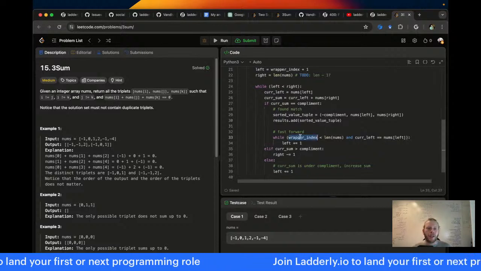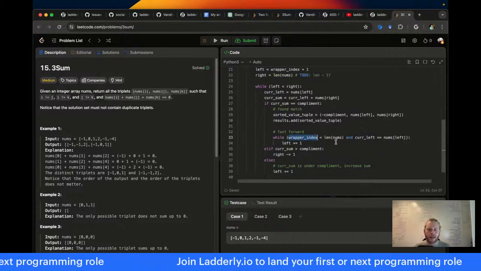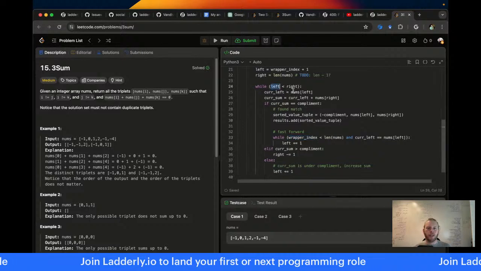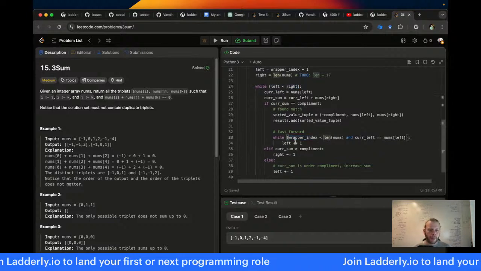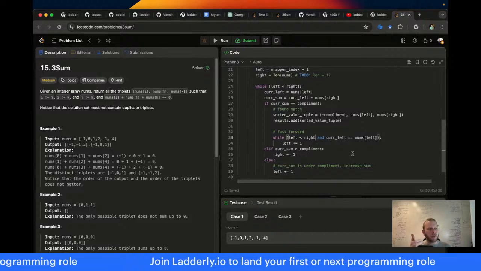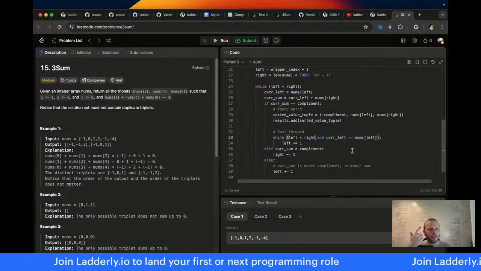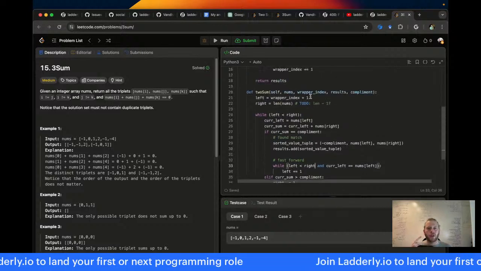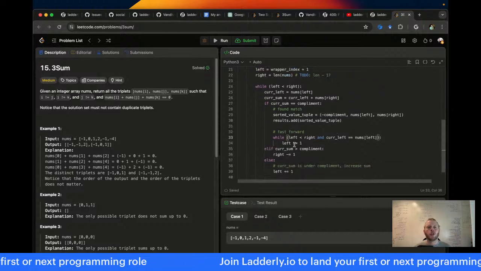Okay, here the wrapper index is not correct. The boundary condition is left under right. So it's similar. It's two expressions. It's a boundary check and an equivalence check, but the literals in those checks have been altered in the context of the two-sum. So I think this is right.